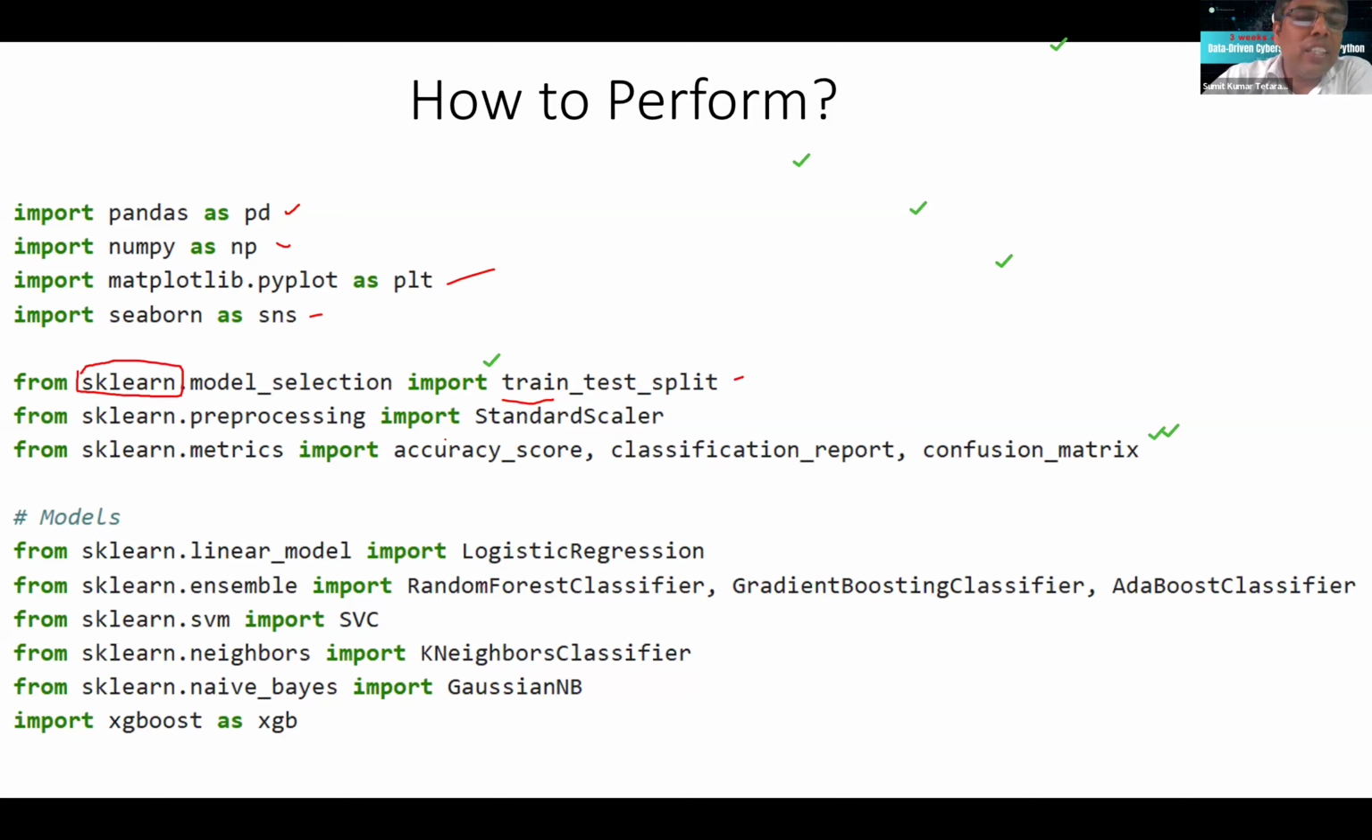And StandardScaler, this is for preprocessing. Because if you want to perform machine learning algorithms, then all values, all data points must be numerical. If you feed text or a string, then it will not take it. That's why you have to standardize it with the standard scaler. You can apply this function, and all your values will be automatically scaled. Now, the metrics that we have discussed, you can use accuracy score, classification report, and confusion matrix using this line.